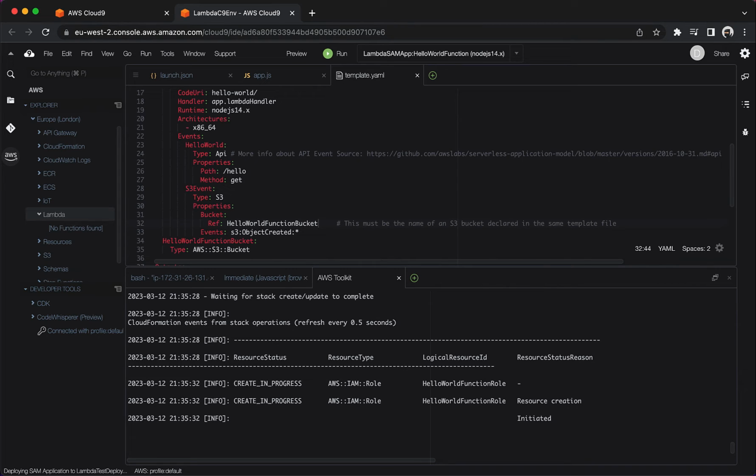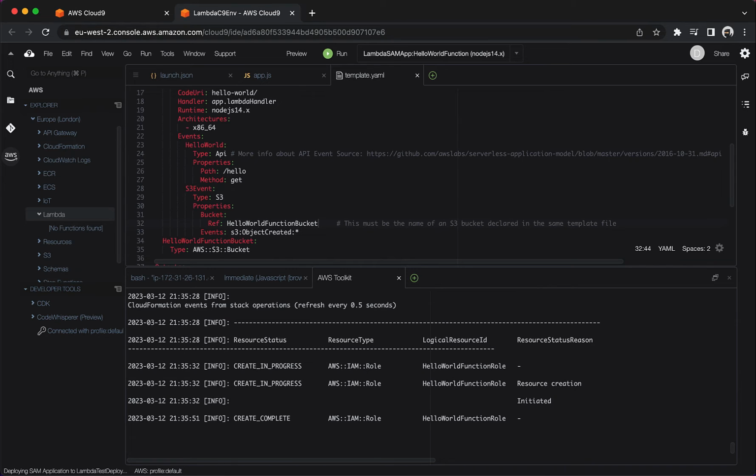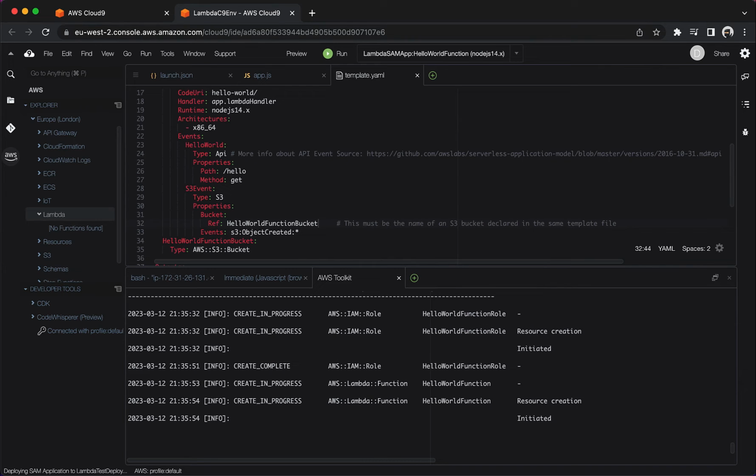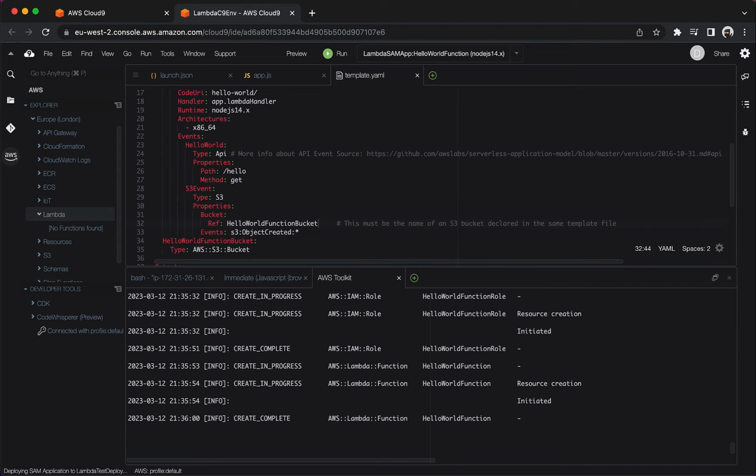If you receive an error message that includes the statement the security token included in the request is expired, deploy the SAM application again. The temporary credentials rotate frequently, and there are occurrences where they may not refresh in time for the command to execute. When the successfully deployed SAM application message appears, open the Lambda console in a new browser tab.